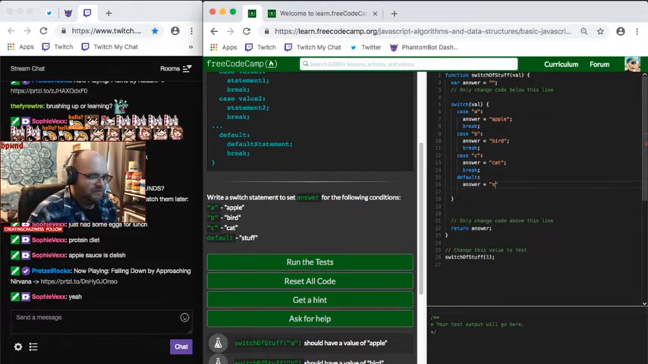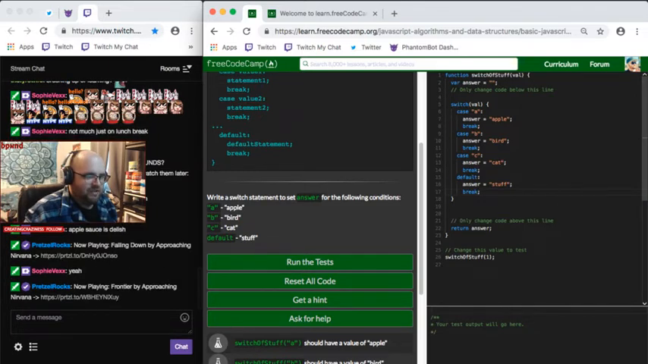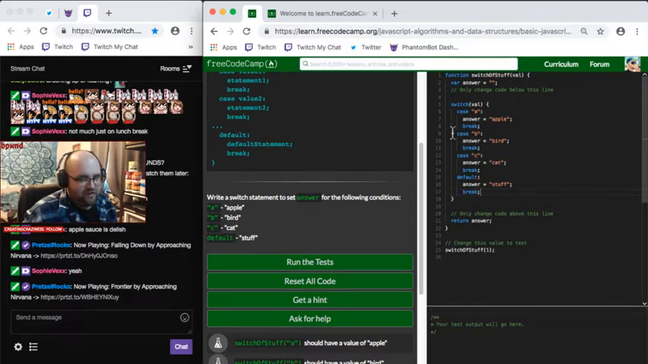Answer equals stuff. And we need a break here too. And that should do it. And it's going to switch on stuff past 1. We'll go through all these. Is A1 no? Is B1 no? Is C1 no? So we'll do our default. So it should put out, answer should be stuff.